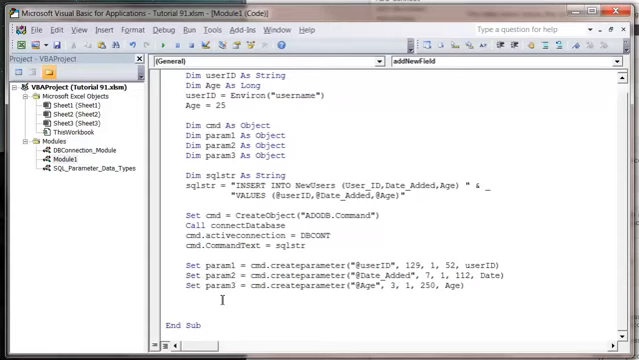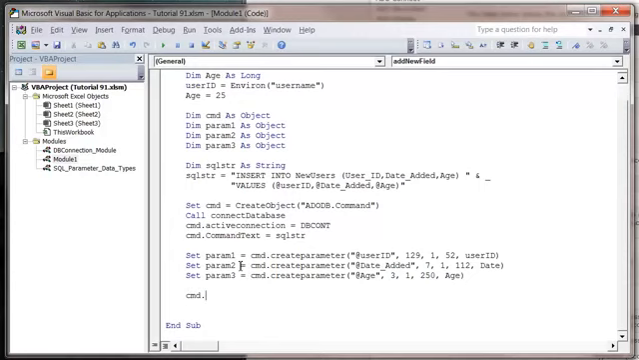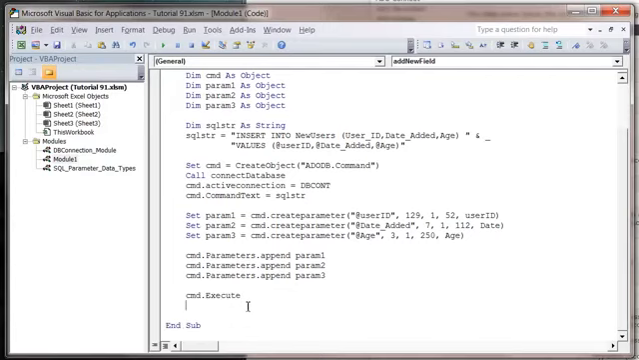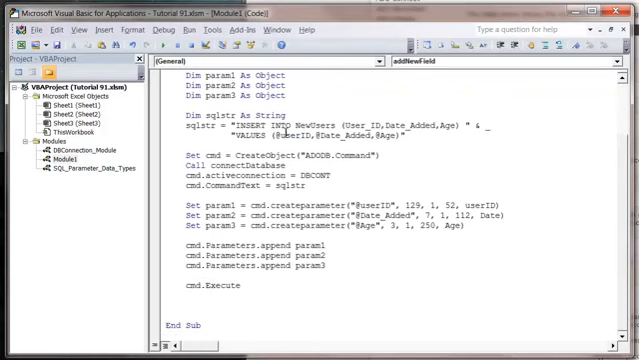So now we need to append these 3 parameters. Let's do command.Parameters.Append param1, and then let's copy this twice and put 2 and 3. And then finally, in order to run our command, we just put command.Execute, and we use that instead of the dbcon.Execute that we normally use. It just skips out a little bit, because we've already assigned the connection up here, so we just have to run our command now.